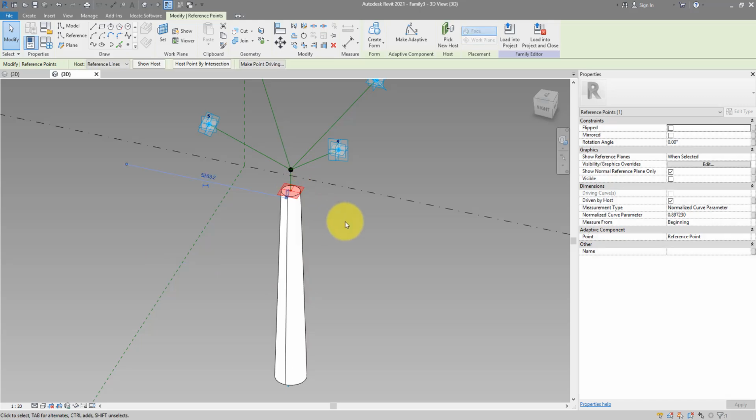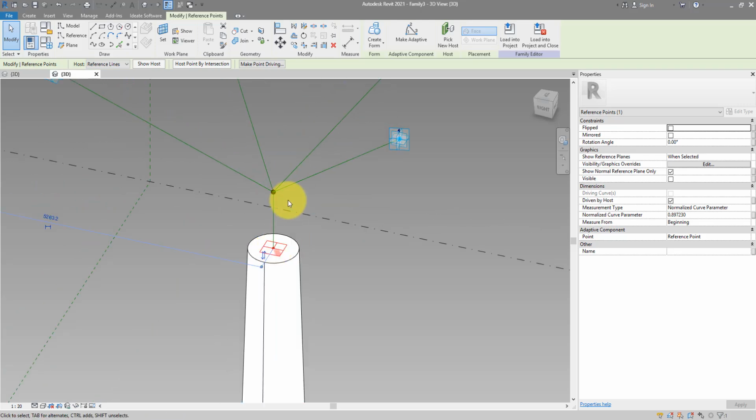But we wouldn't want to do it manually. Let's put in a parameter. This parameter should control the distance between this point and the connector point. To set it up, just go to Properties and change the measurement type of this point to segment length. And now you can see there's a number here, 6 meters and 700.